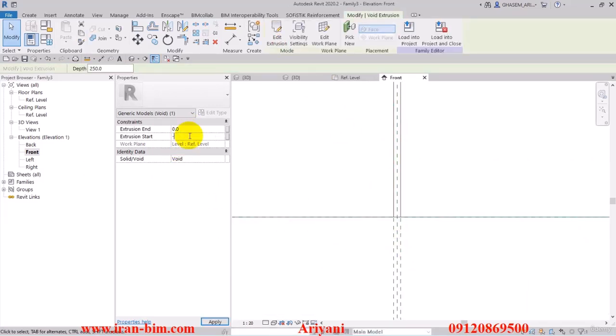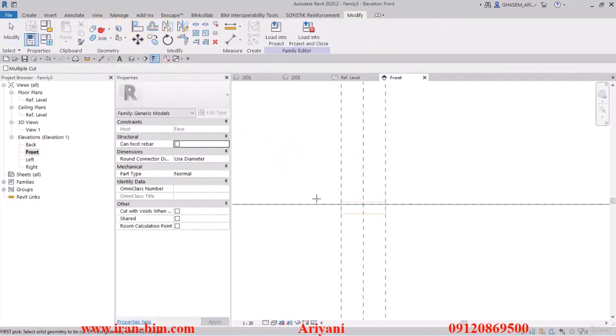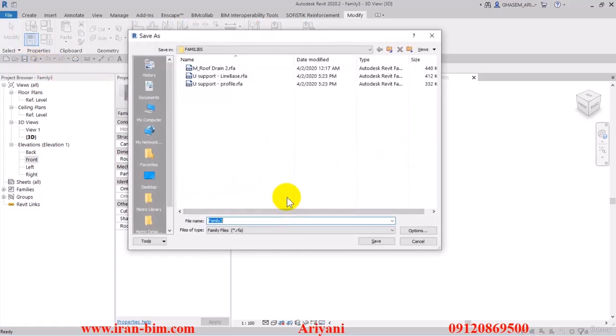Then in the constraints I'll specify the extrusion end on 0 and the start on -2.5, around the same thickness that we needed for the U support system. Or I can put the extrusion end on 0.5 and the extrusion start on -2.2. Yeah, that's better. Alright, then using the cut tool, we click on this part. Then if we look at it from the 3D view, we'll get a shape like this, which we can save in the families folder, and we can name it slot hole.